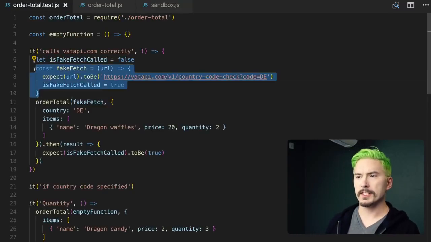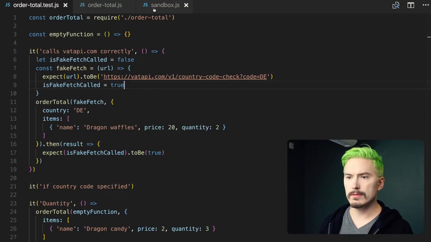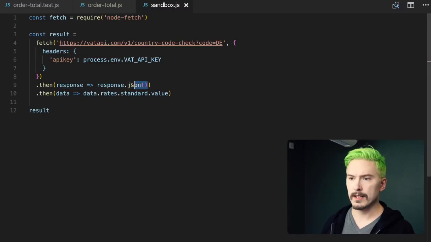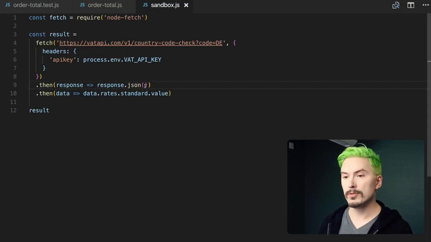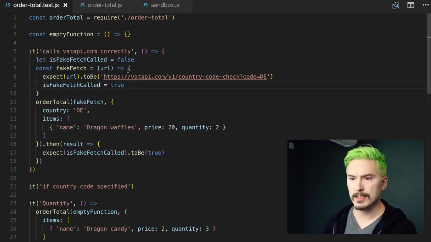Okay, so we have our fake fetch here. And what we want this to do is return the promise that resolves to response. So you see here, fetch returns a promise, and that promise resolves to this response object, which in turn has a JSON method on it that will actually also return a promise that will resolve to this data here. So let's just do that actually.